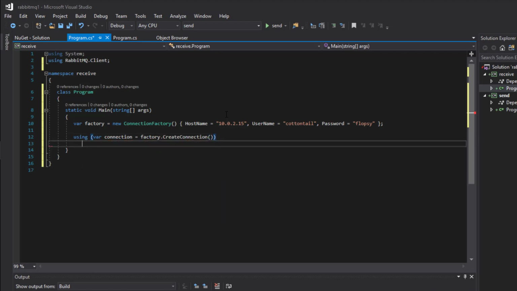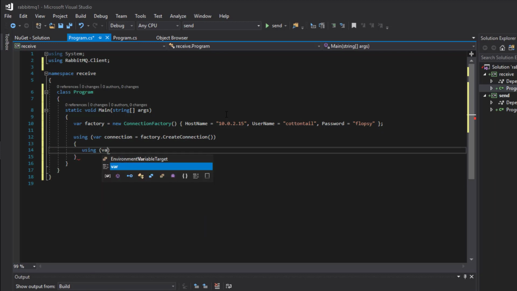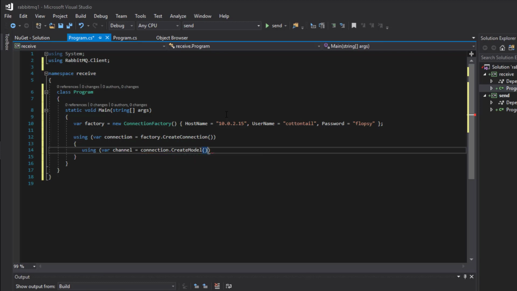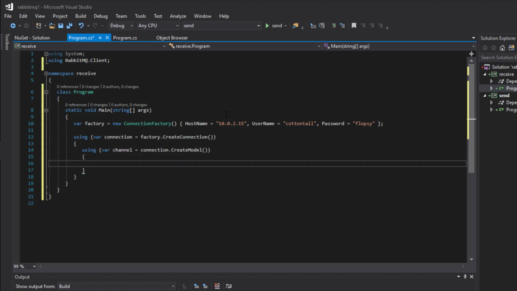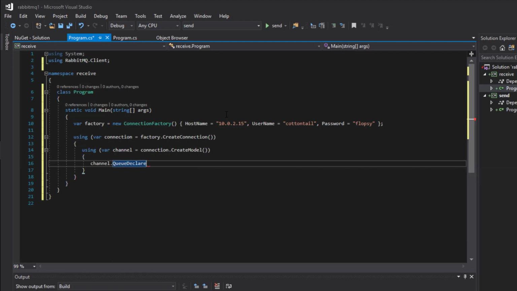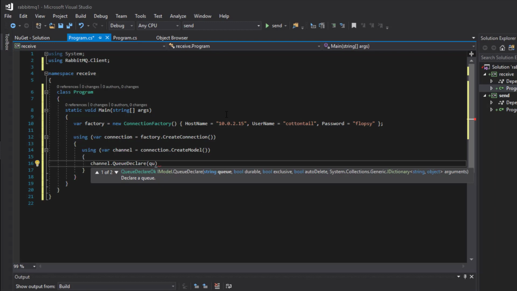So let's make a connection. Make a channel that we can use to communicate over that connection. And we need to declare a queue. When we send something to a queue, the queue will automatically be created, and we'll just call this my queue.